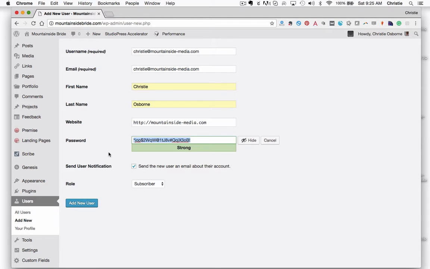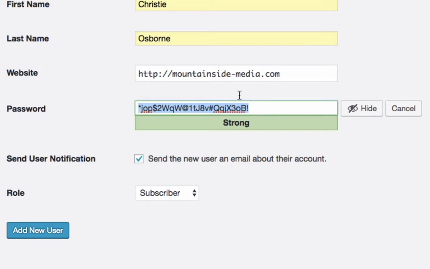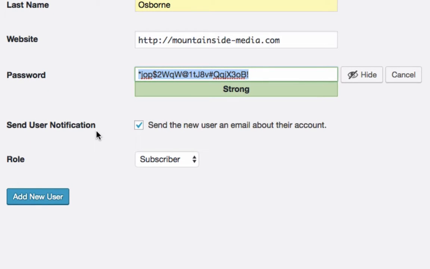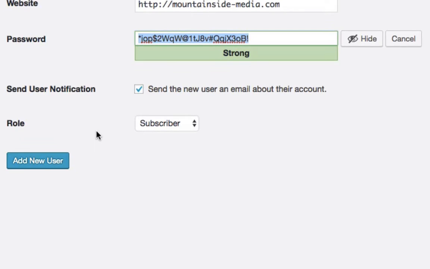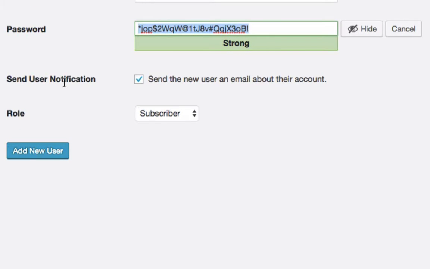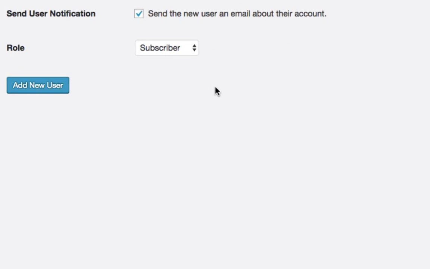And WordPress is going to generate a really strong password for you. I recommend that you use this. And then you're going to send the user notification. So this will allow WordPress to send your new user their login credentials, including their username and password.